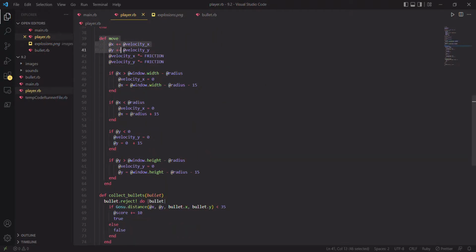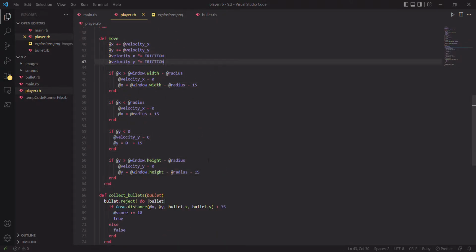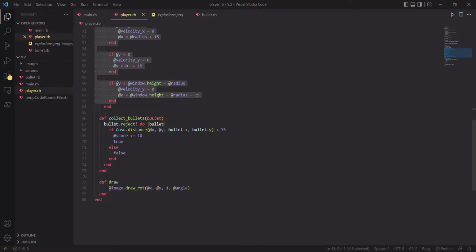The move function will help the player to move the spaceship. Here, I have created four lines of code that will not allow the spaceship to go outside of the program screen. The collecting bullet function will determine whether the spaceship has come close enough to the bullet to actually collect it. If it is true, then the score will be increased by 10. If it is false, then nothing will happen.